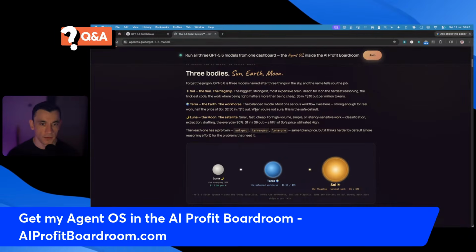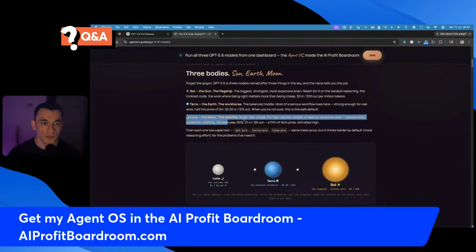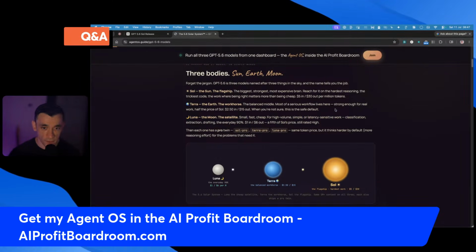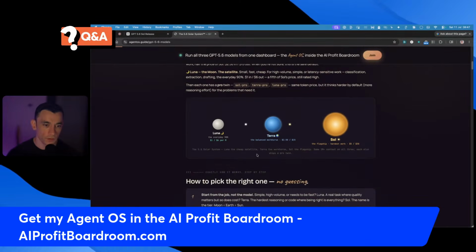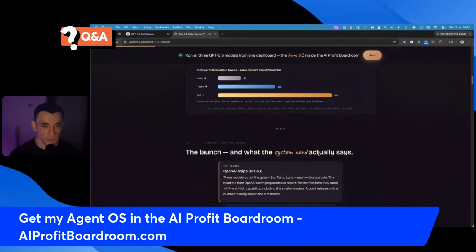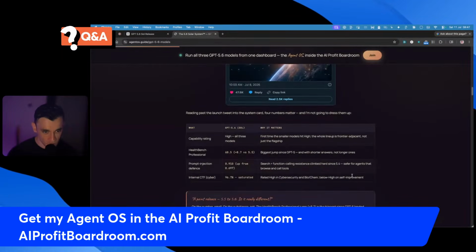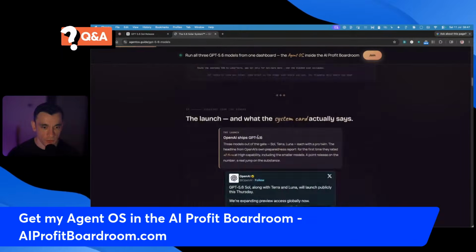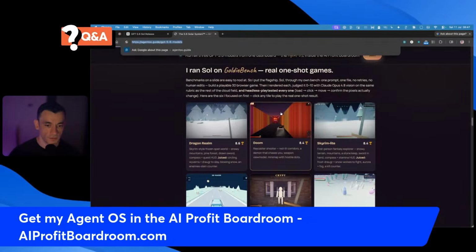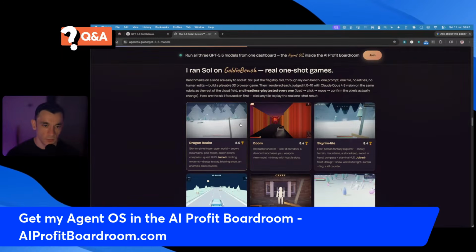This is balanced in the middle, so a lot of serious workflows can be done through this. And then you have Luna, which is small, fast, cheap, great for high volume stuff. A lot smaller as a model, a lot cheaper as a model, but great for getting quick, instant answers. So that's basically how it works. Now, you might be wondering, okay, what sort of stuff can you build with this in general? Let me show you some of the things we actually built with Sol.